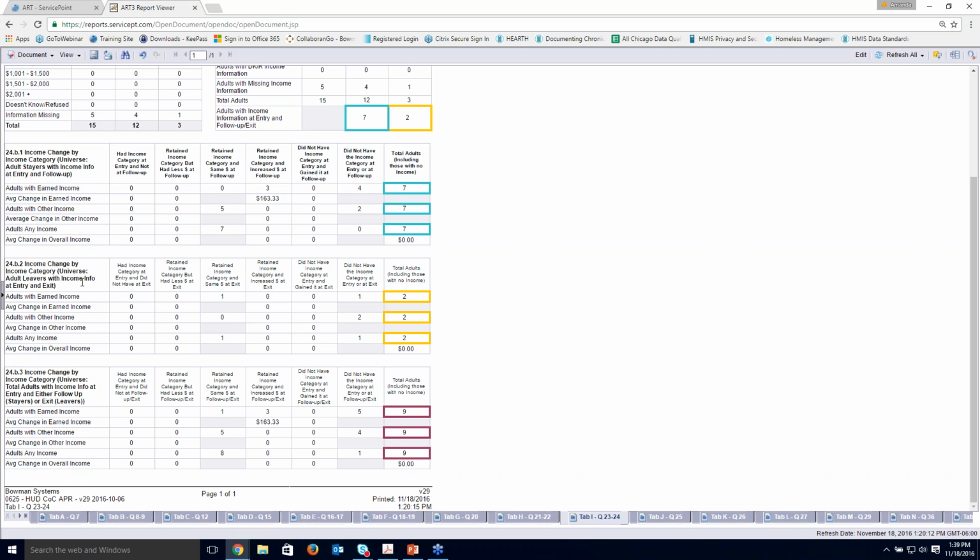This one, 24B2, is looking at adult leavers with income info at entry and exit. So just recognize sort of what information is being calculated. And also for 24B3, income change by income category, meaning total adults with income info at entry and either follow-up stayers or leavers. So let's look at tab J, but let me know if there's questions.